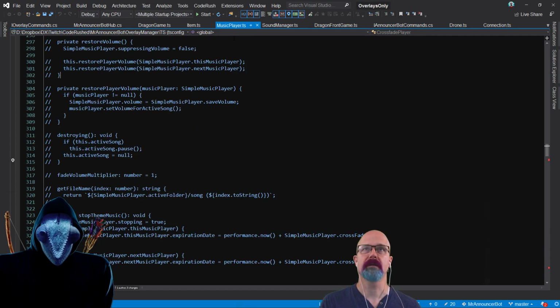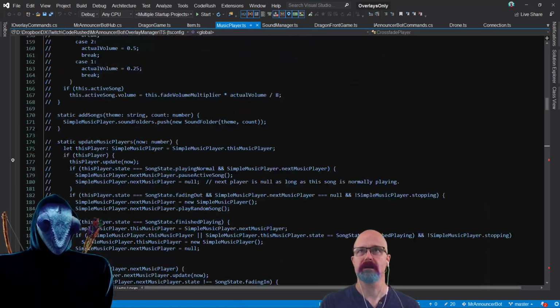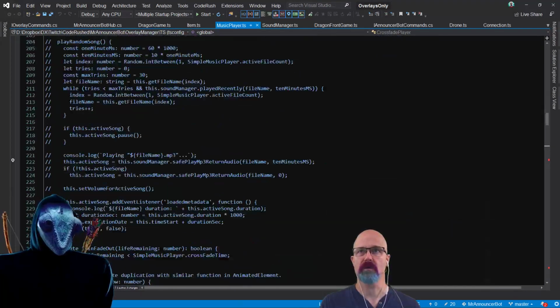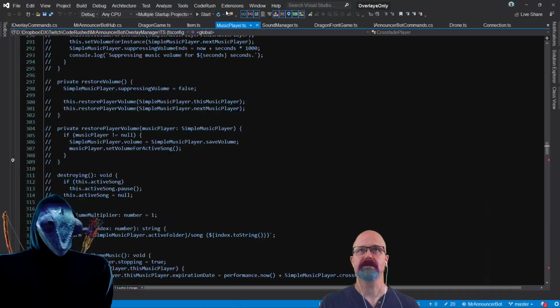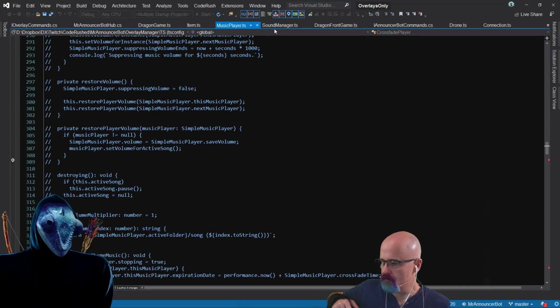I got the overlays up. Let's go ahead and start this. I commented out the code that I was working on because I wanted to be able to compile and kind of restore, get back to the original state there. So I'm going to start that. Get that running.